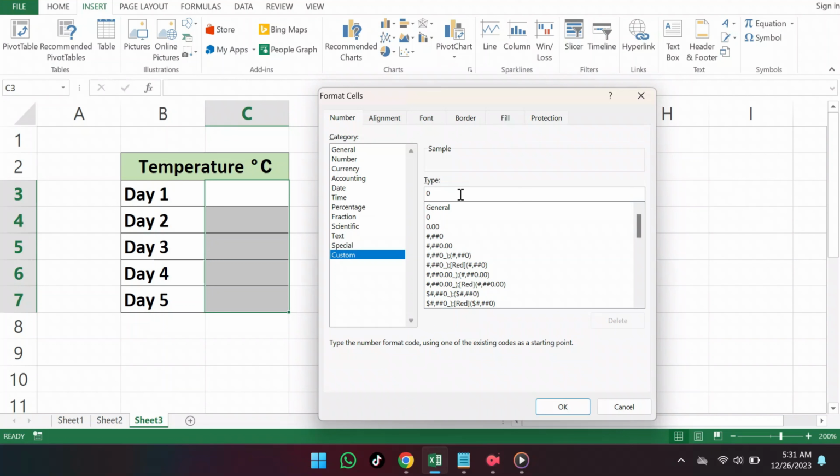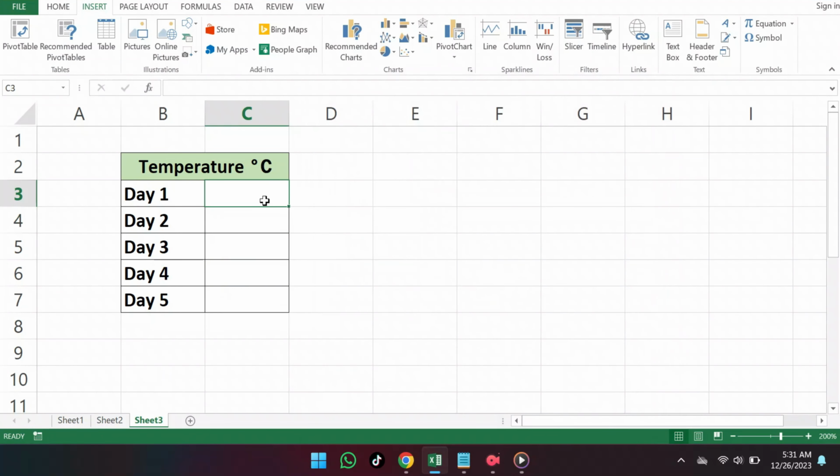Once the formatting is finished, press OK. Now you can populate the cells with numbers and figures, and the degree symbol automatically appears right next to them.